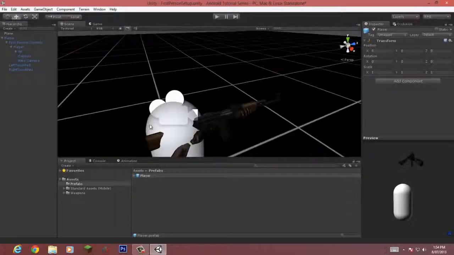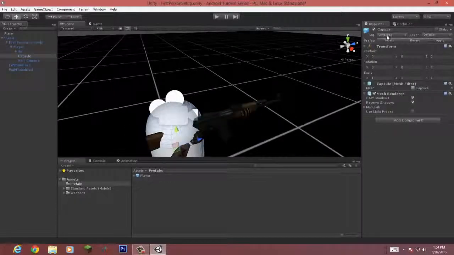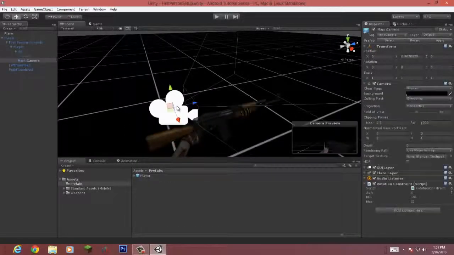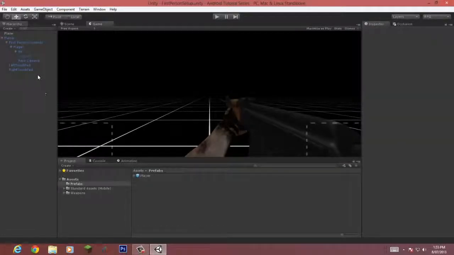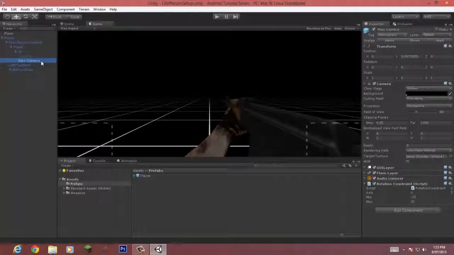As you can see, it's sort of going through us, so we'll want to once again hide this. You will want to set this to about 0.05 or so, and then we'll do an old trick that I figured out. Because if we were to play the game now, if we were to run into a wall or something, the gun would go straight through the wall.